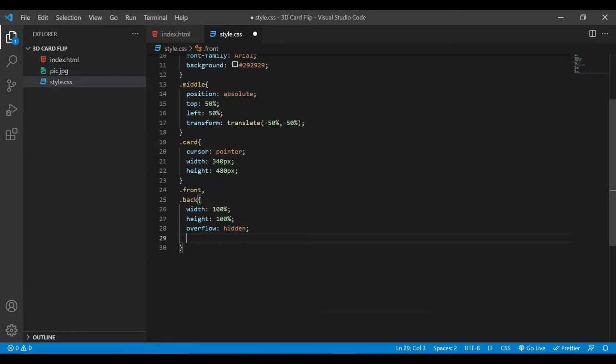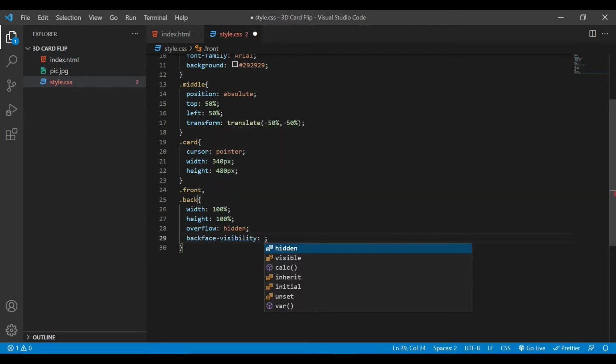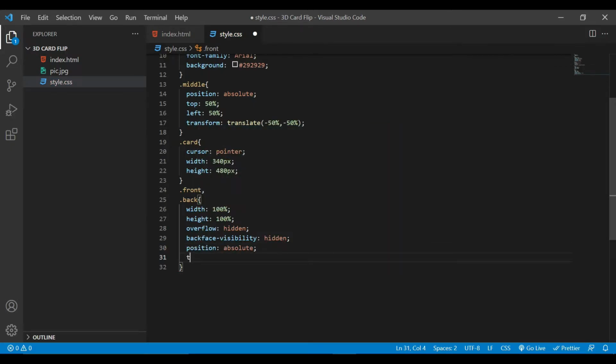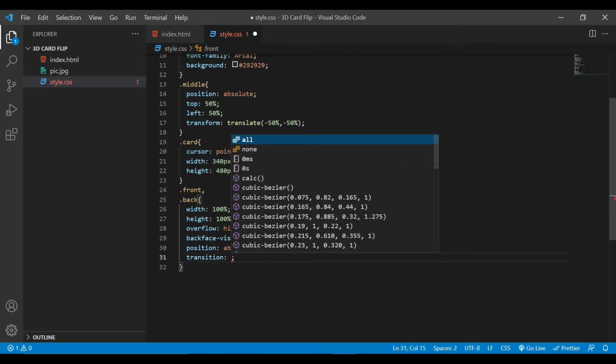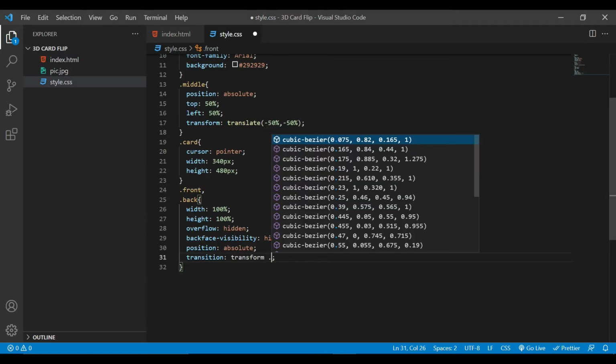Next, I will add backface visibility. For my backface visibility, I will say hidden for now. Also, we'll add position to be absolute. And lastly, I will add transition to be transform, and I will add 0.6 second linear.